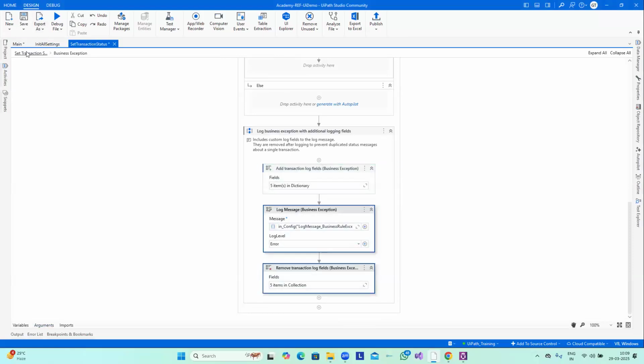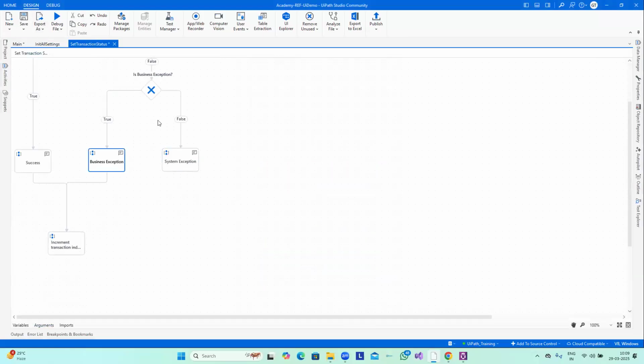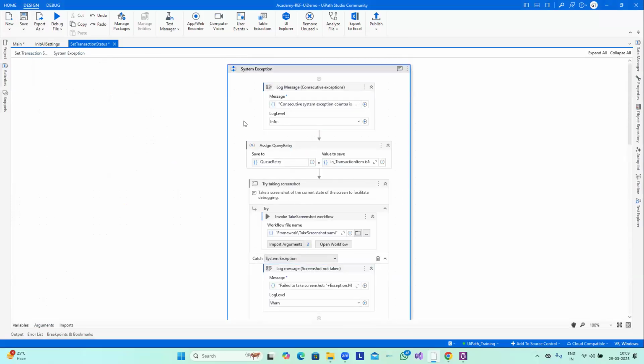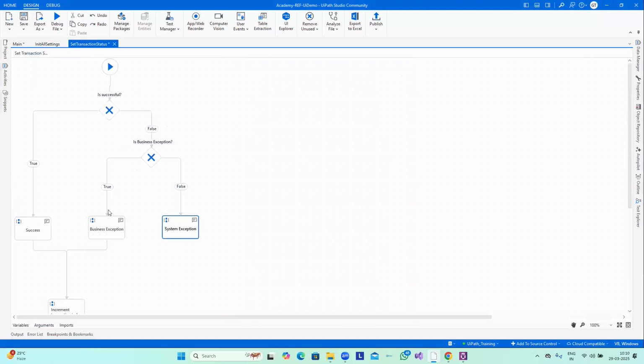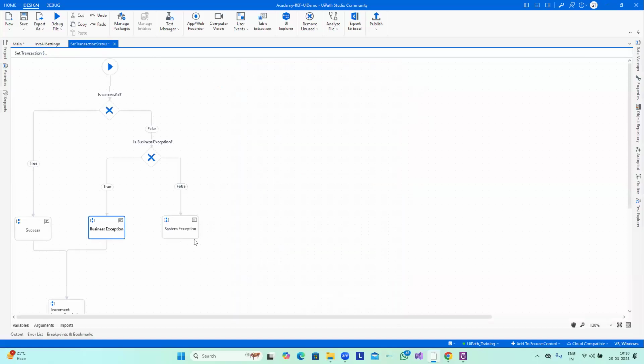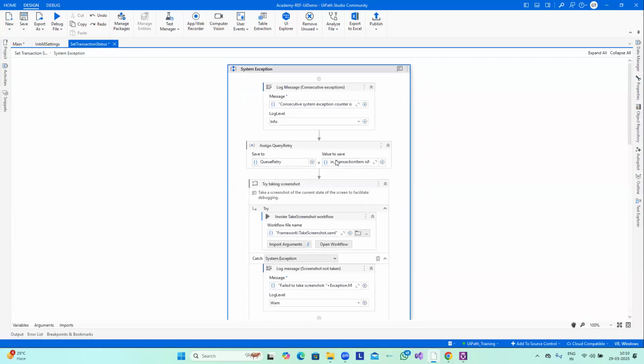Okay, anyway, let's move to the next part, when the system exception occurs. The system exception part is a little bit tricky, or rather, more of it is written over here. First, we check the queue retry condition, the same condition we wrote in the success block or the business rule exception block, to identify whether the transaction item is a queue item and is not nothing. In that scenario, we set the transaction status.